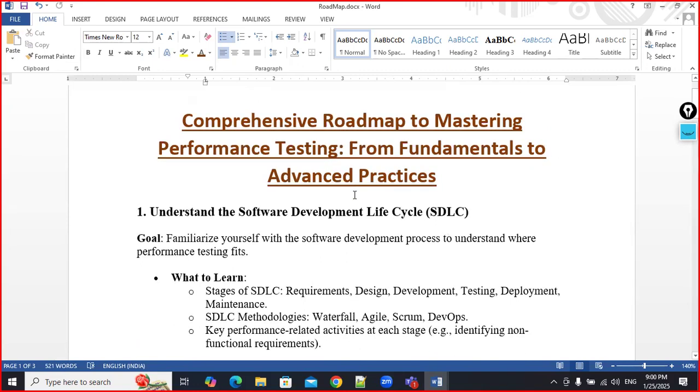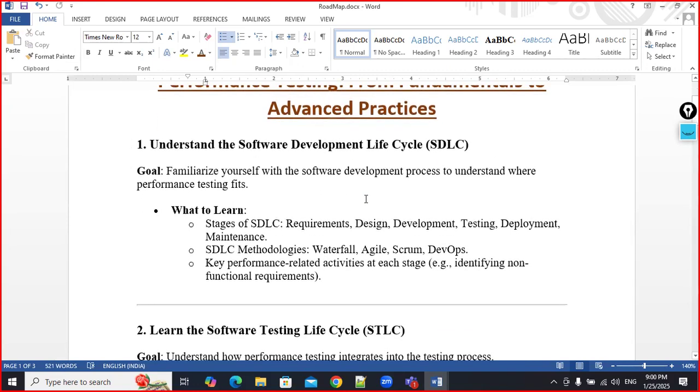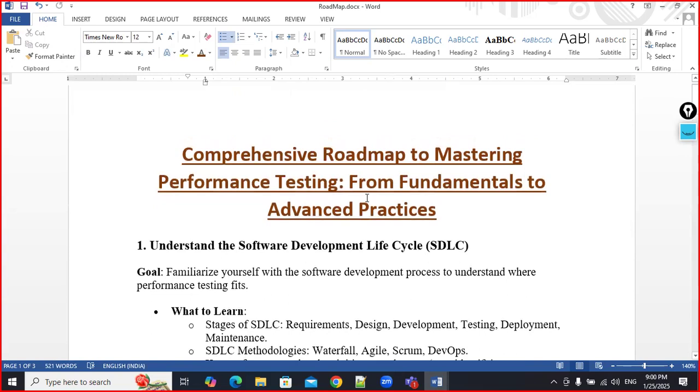Any doubts till now? Any questions or any doubts till now?